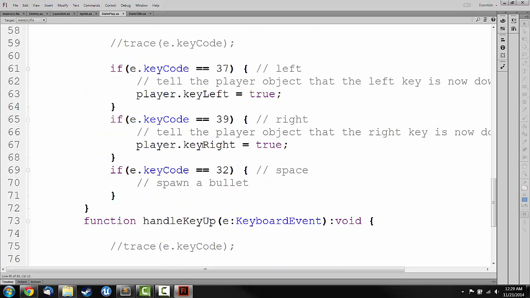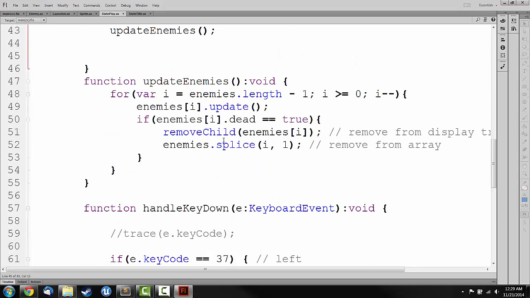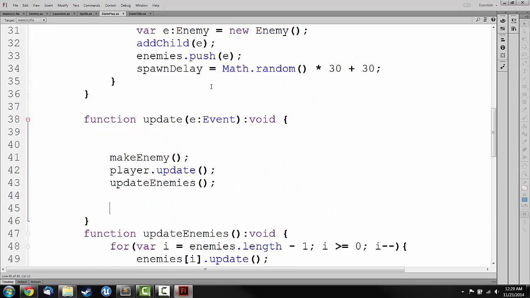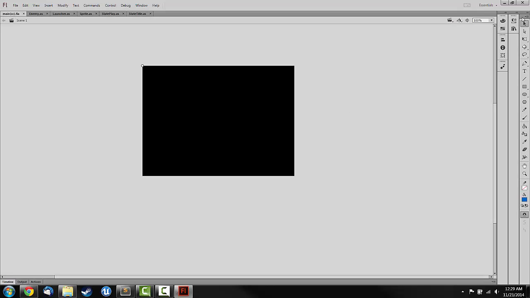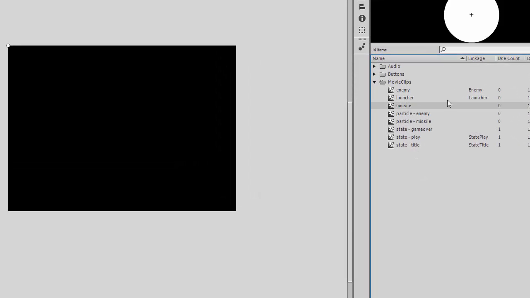I think the next appropriate thing for us to do would be to make it so that our game shoots bullets. So what we want to do is create a missile class or a bullet class. If I go into my FLA file and I find the library, you'll notice that I have some artwork for a missile object. I want to attach this artwork to a missile class so that I can generate new instances of this in my code.